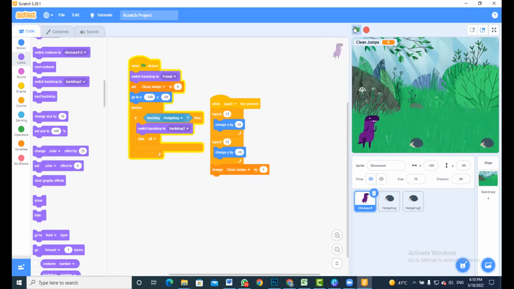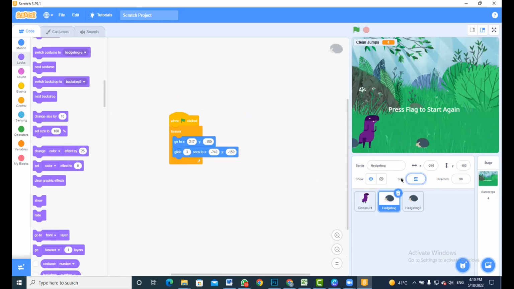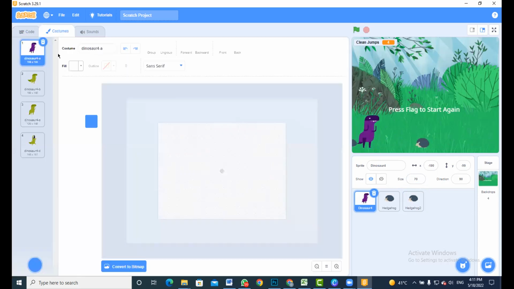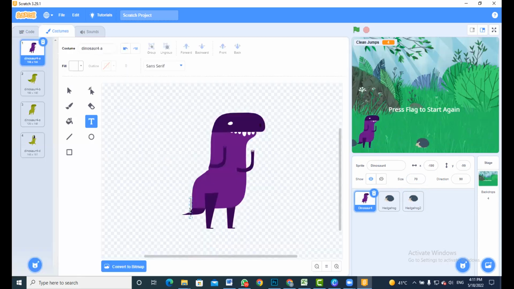The tail keeps hitting the hedgehog. We can remove the tail if you want. Or you can just make the hedgehog a little smaller. How do we remove the tail from the body? That's a very good question. That's very simple actually. Go to this dinosaur, go to the costumes, and just remove its tail like that. Select this cursor tool first and click on the tail and delete it.